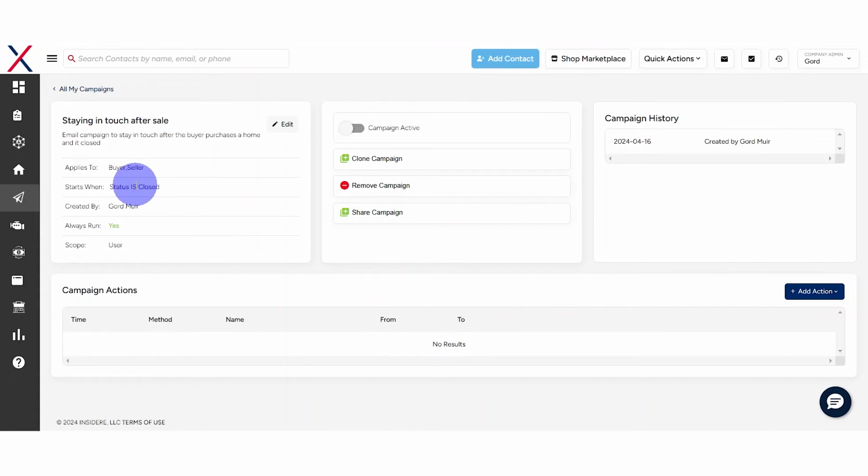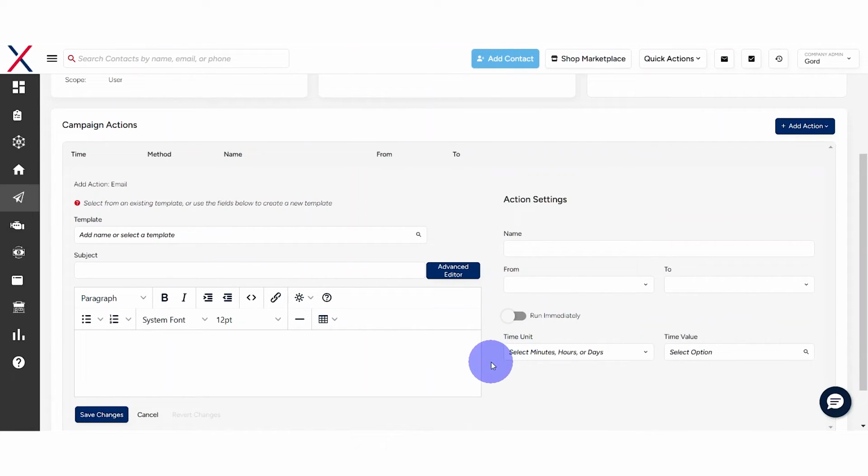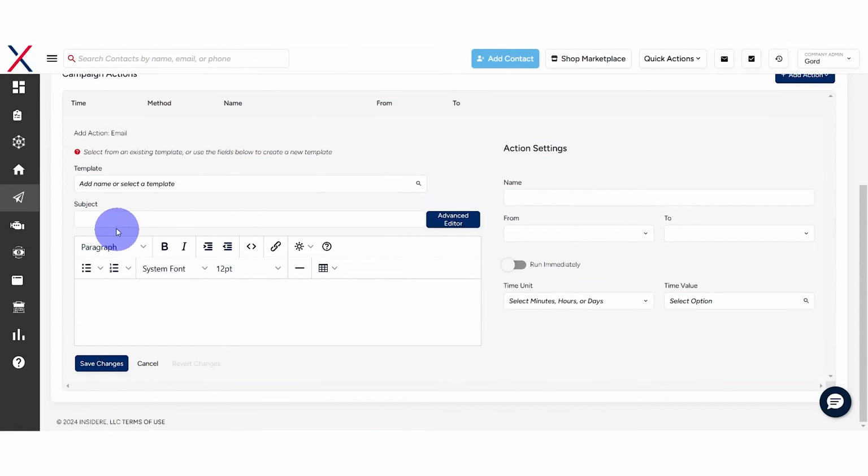We designed this to say status is closed. Let's add an action. You've got the button over here, add an action. Let's do an email for the first one, assuming we spoke to them on the phone the day of closing. Congratulations, anything you needed, etc. So this will be an email that goes out the day we switch them onto closed.